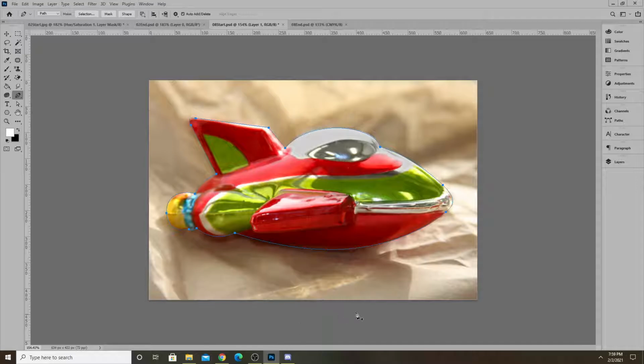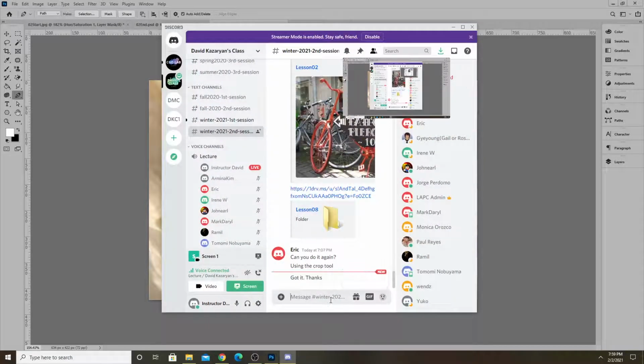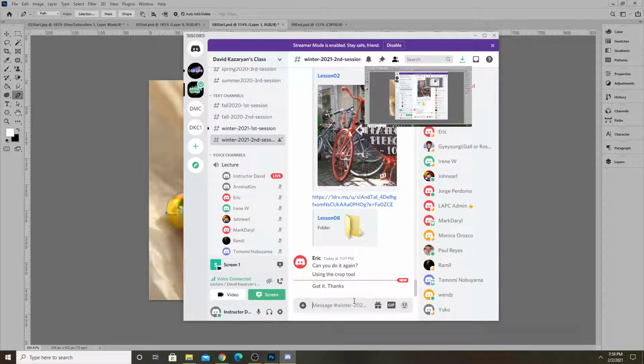Okay, so give you guys some time to do that. Actually, it's break time, so yeah, when we come back from break, I'll switch back to Photoshop 1. Okay, so break.